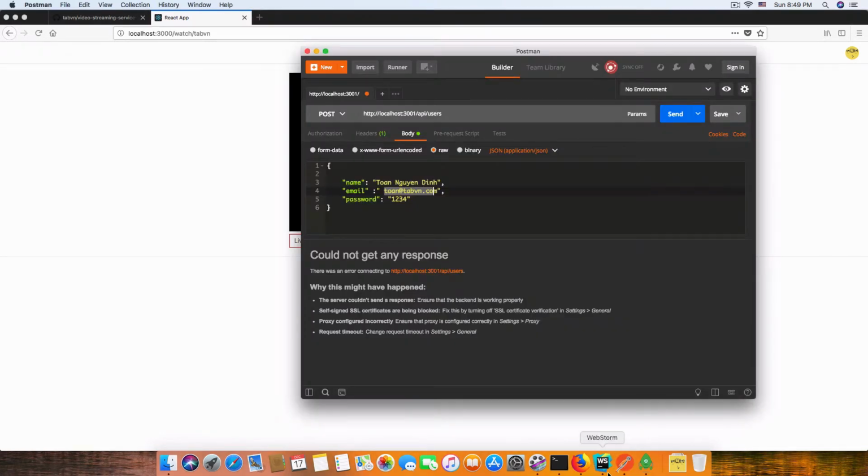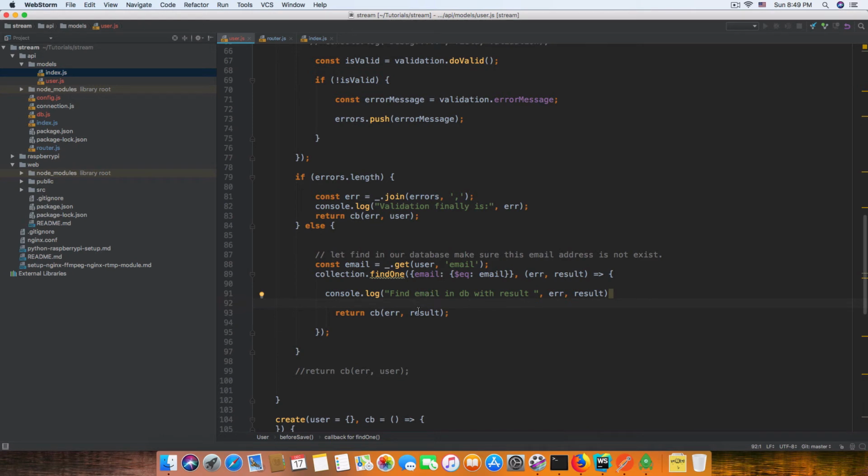So that means in our database we got an email exists with my email address and user trying to send with the same email address. So that means we do this. Let's remove this. If error or results, that means user exists or some error.